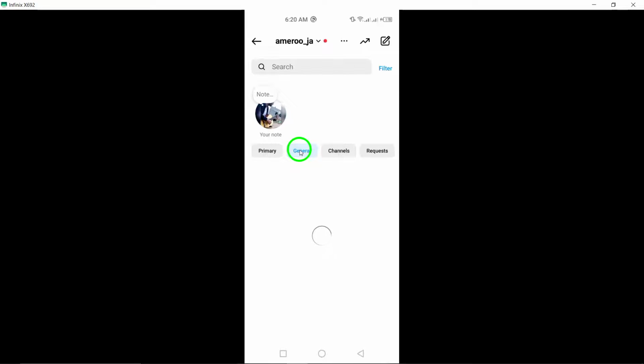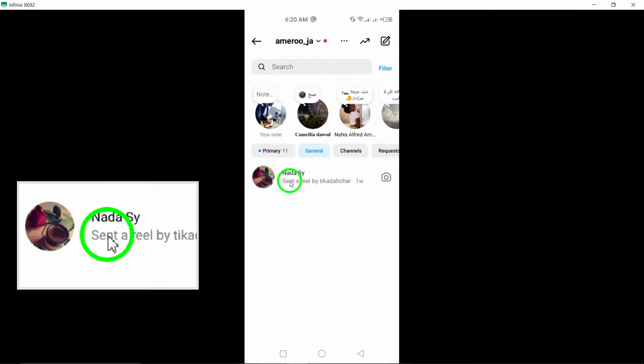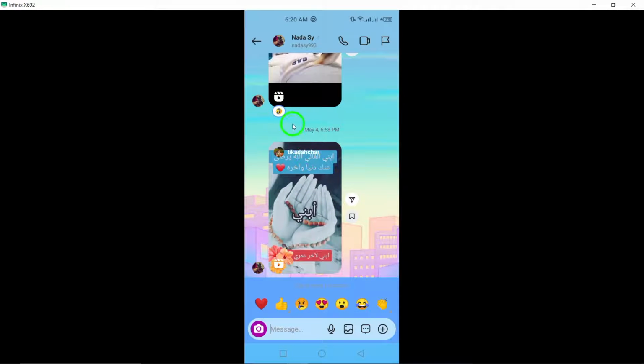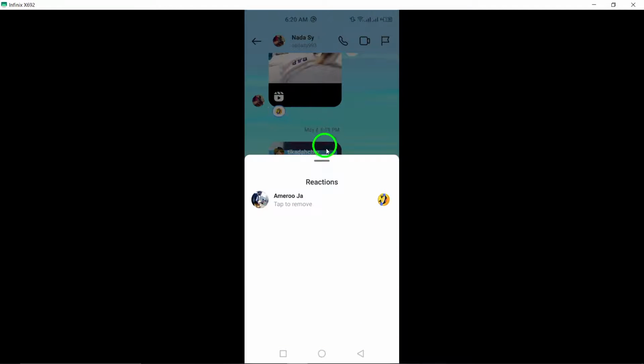Once you're in the chat, tap on the emoji that is displayed on the message to which you had reacted. This will bring up the Reactions menu showing the emojis used for reactions.